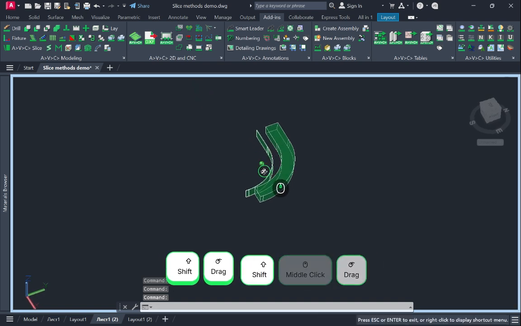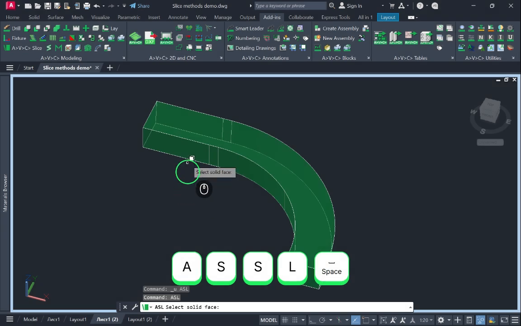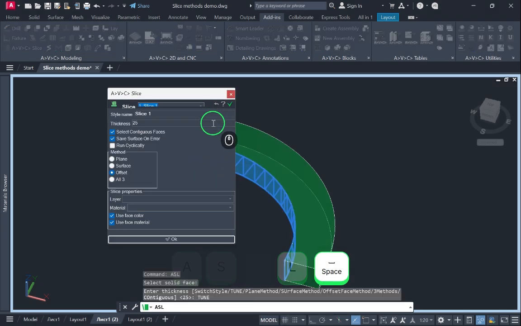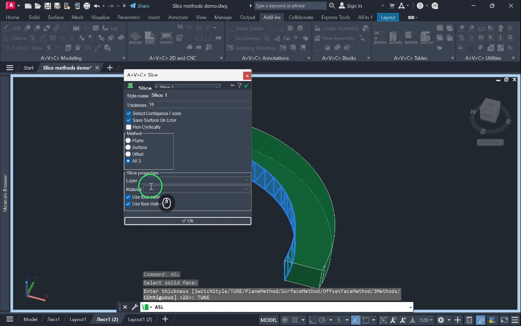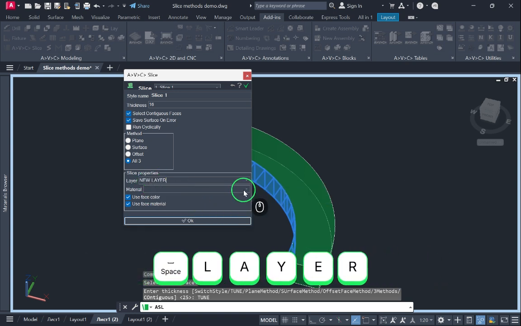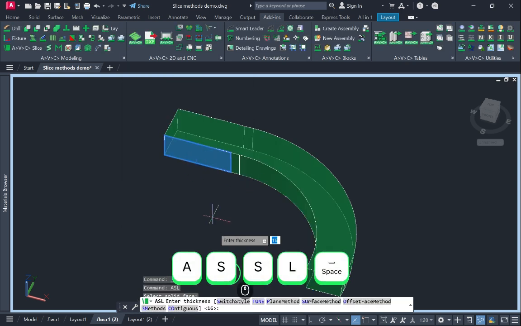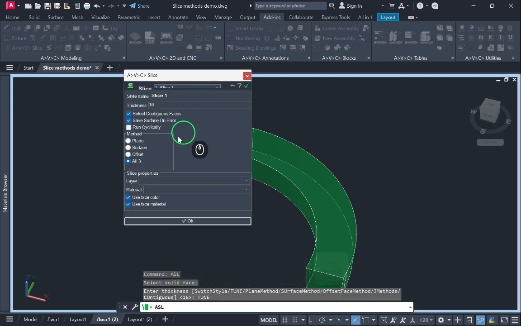Let's take a look at a few more useful settings. For example, the resulting objects can be placed on a new layer automatically. You can also assign materials right away. And this option allows slicing only within the boundaries of the selected face, instead of using an infinite cutting plane. In some cases, this produces completely different results and opens up new modeling possibilities.